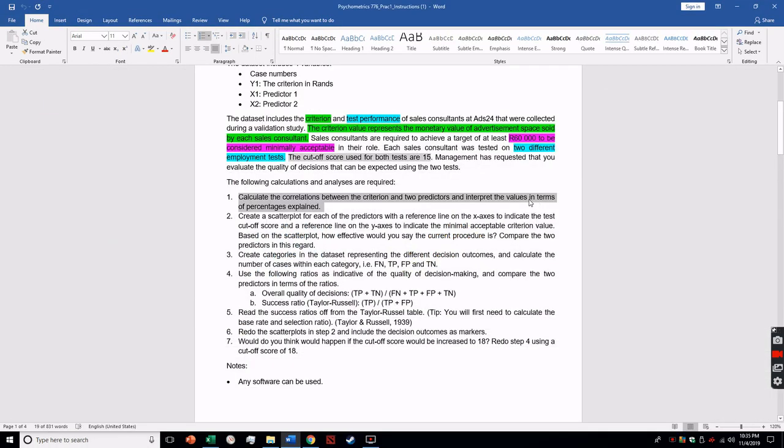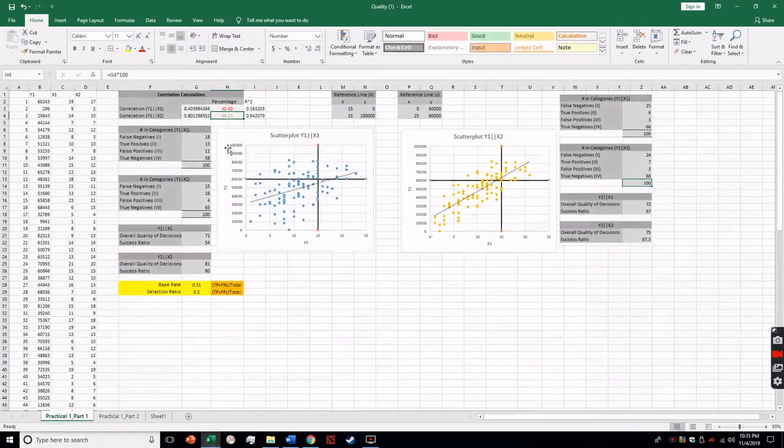The second part of the question says to interpret the values in terms of percentages explained. So here we can see that for the first one, the correlation between y1 and x1 is only 40%. This means that one can interpret it as being 40% of the times it will be accurate, or for each time that we do see the correlation between y1 and x1, there's a 40% chance of it being accurate.